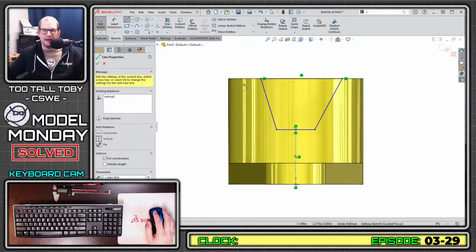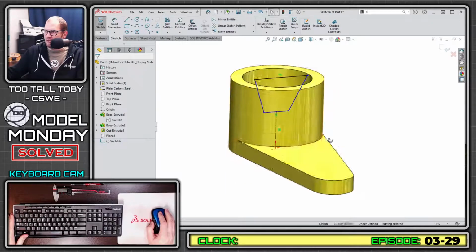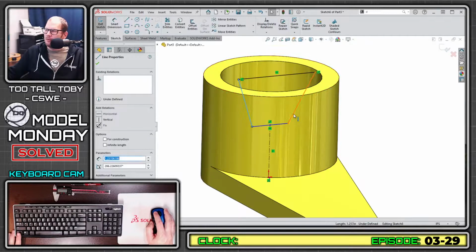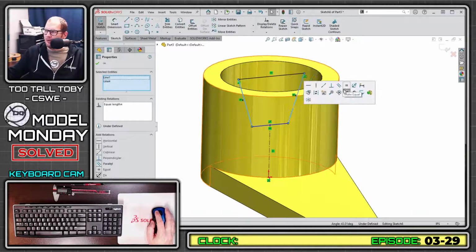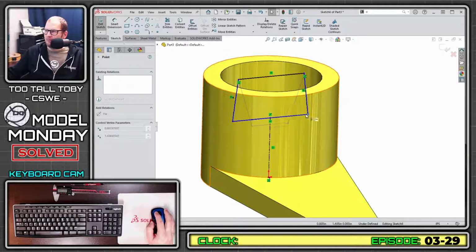Why not just right mouse button select midpoint? I just like having the visual cue that's related that way. You could definitely do that, right mouse button select midpoint. It's never really been my style, but you can definitely do that. Pick these two lines and make them equal, and that should establish symmetry on that slot.